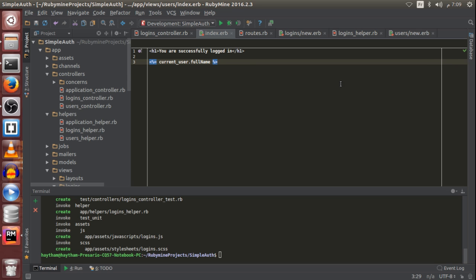Okay, so I think everything is done. I hope I didn't forget anything. I will try to run the application now. I think I have to add something else. Login.